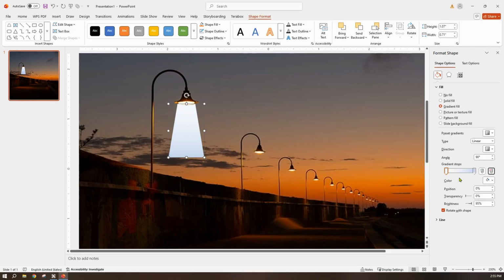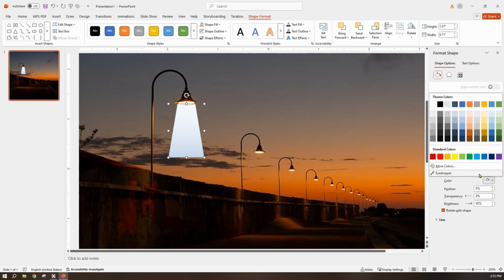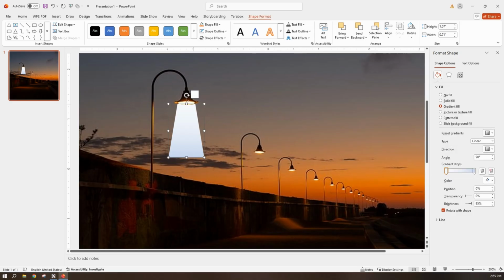Next, select the left gradient point, use the eyedropper and choose the light bulb color to match. Then for the right gradient point, which is the bottom of the shape, choose the same color but set the transparency to 100%. You see the difference?